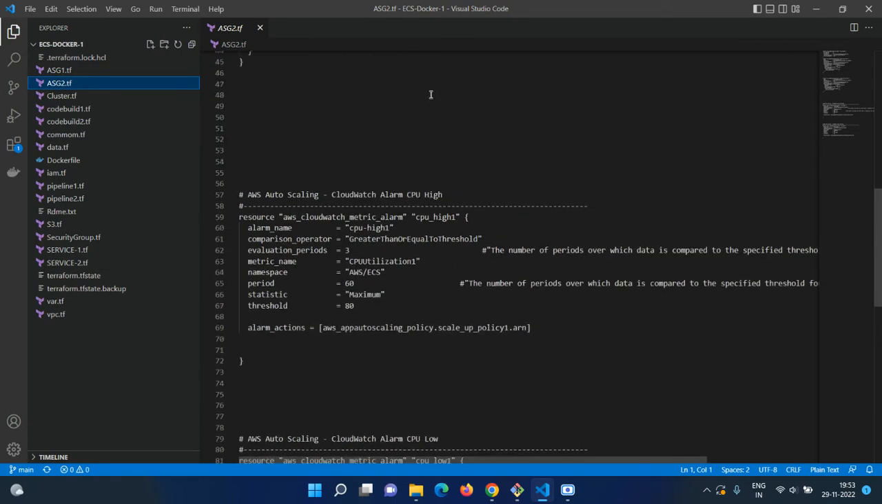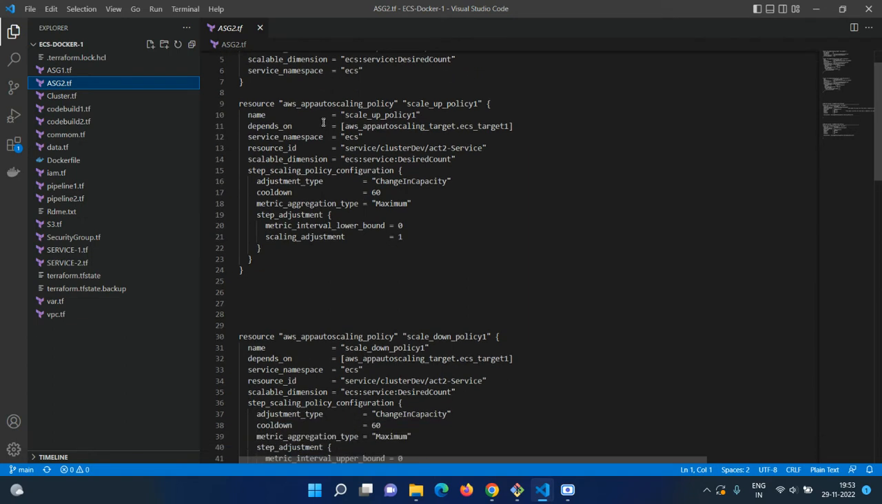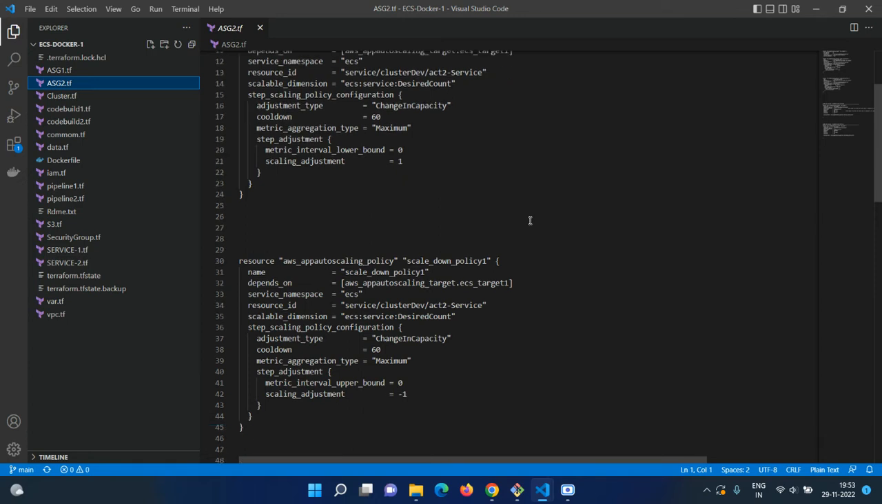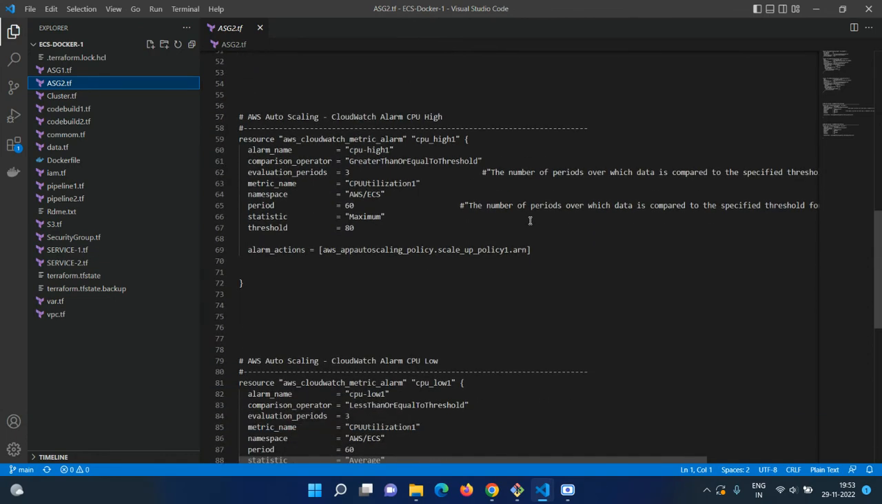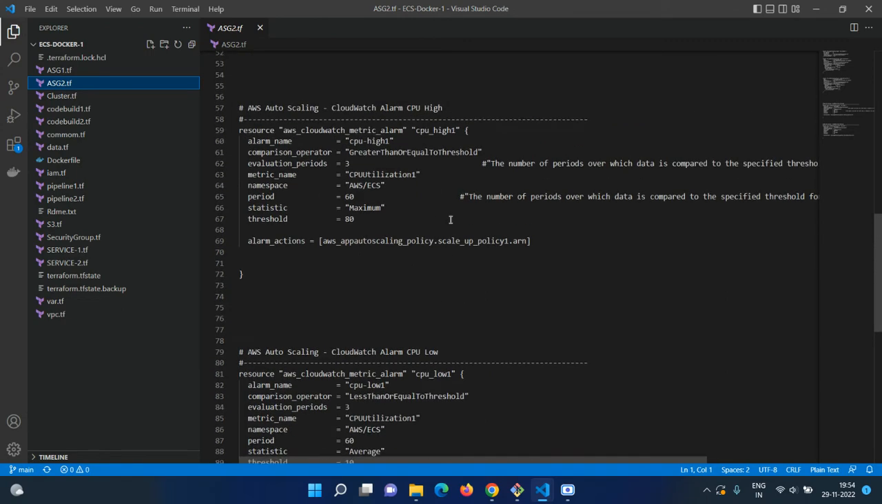And the second auto scaling group is attached to service 2. The name is ecs_target1, maximum capacity 4, minimum capacity 1. The resource ID service/cluster dev/act2 service. This is the auto scaling policy. Here we also add two policies, scale up policy and scale down policy, and two CloudWatch alarms, cpu_high1 attached with the scale up policy 1, and cpu_low1 attached with the scale down policy 1.